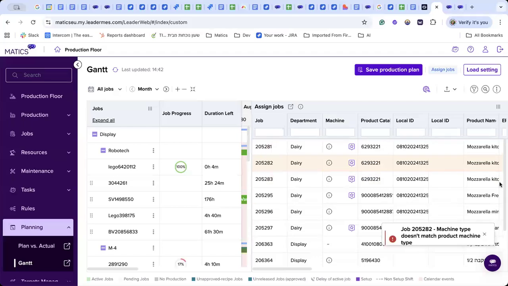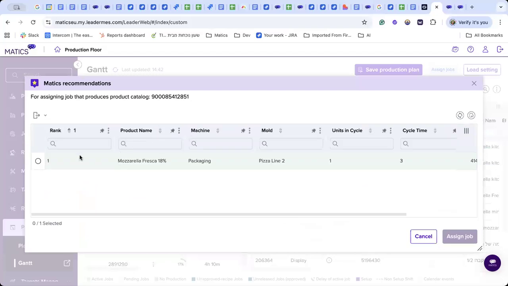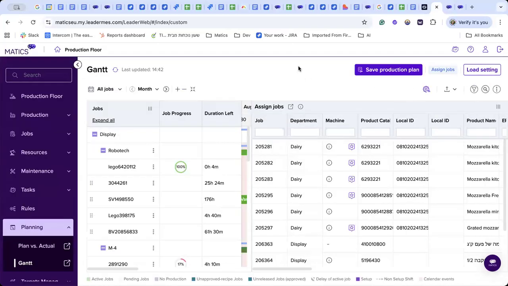An additional function that we have in the system is recommendation. If this product was already activated on one of the machines in the factory, I will get information on the best performance, the worst performance, and the average performance. In that way, I can decide on which machine I would like to put this job, this product, in order to get the best performance out of my scheduling.